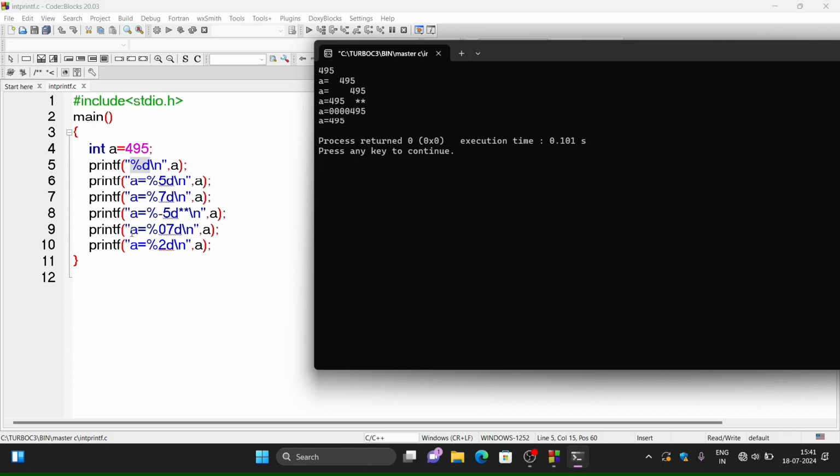Then the next printf function, a is equals to %07d. We know that with the preceding 0, blank spaces will be replaced with 0. See here.